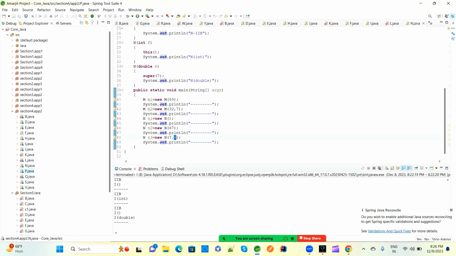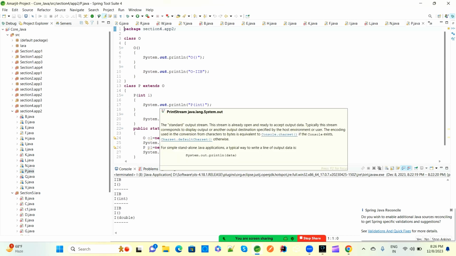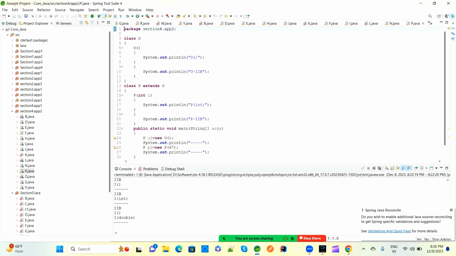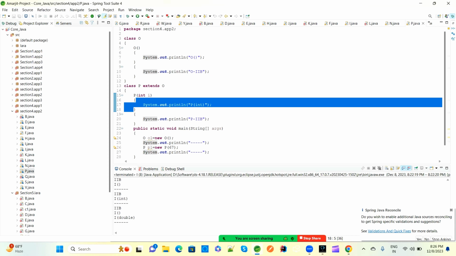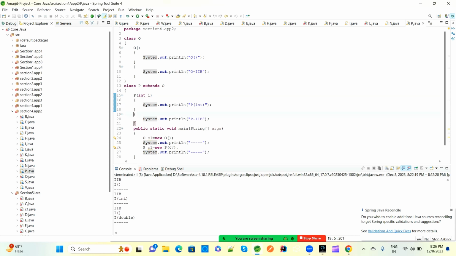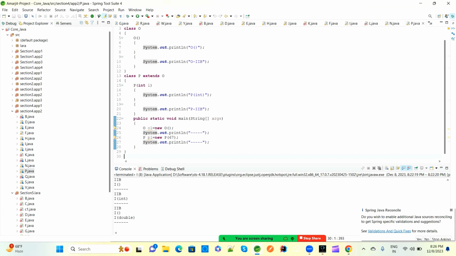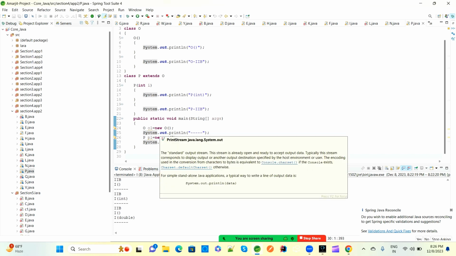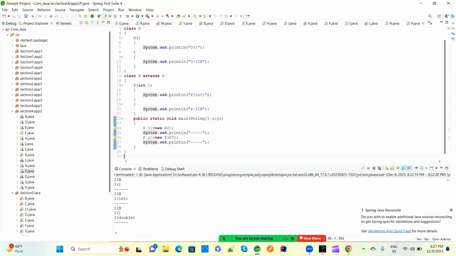So like that we have to run this program, and then class O. Next is class P. In class O we have a constructor, then IIB, then class P extends O, and that also has a parameterized constructor, then IIB. So once we extend class O, we have a parameterized constructor and a non-parameterized constructor with IIB. Based on the object reference we will call. Once we create the object, then all IIB will be called. So O1 equals new O, and based on that this O will be called, and P new 67 means the argument constructor will be called. Before the argument constructor, all IIB will be executed.